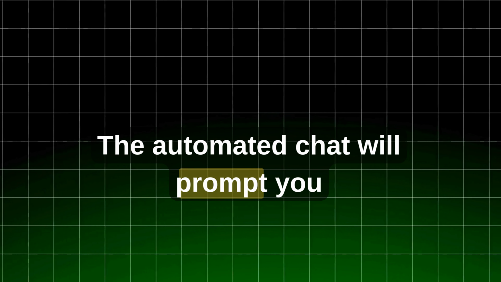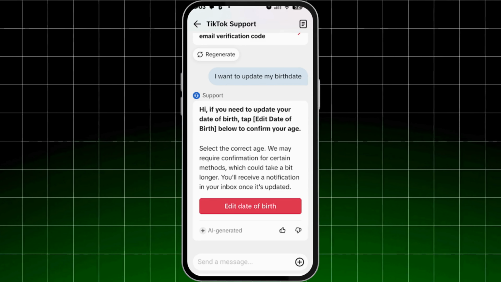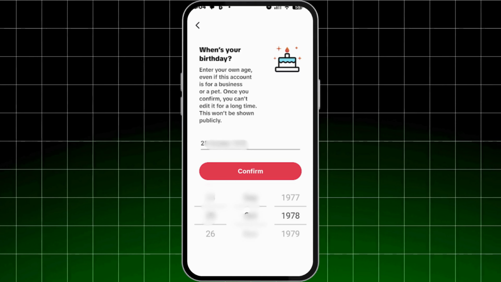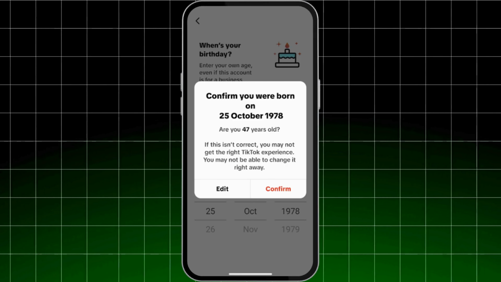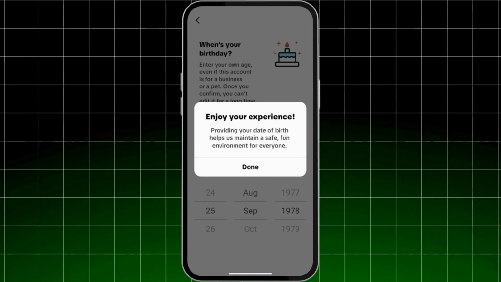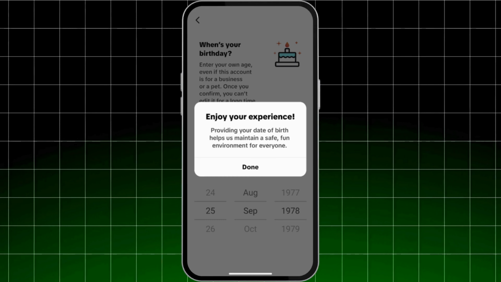The automated chat will prompt you. Tap Edit Date of Birth. Enter your correct birthday and tap Confirm. A pop-up will appear. Tap Confirm. Another pop-up will appear. Tap Done.